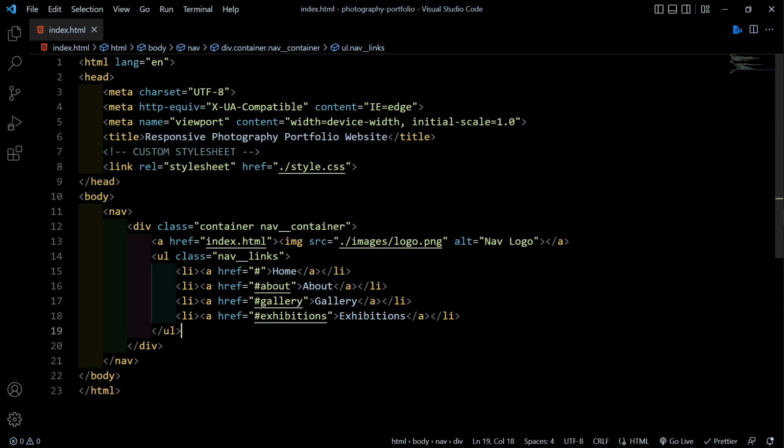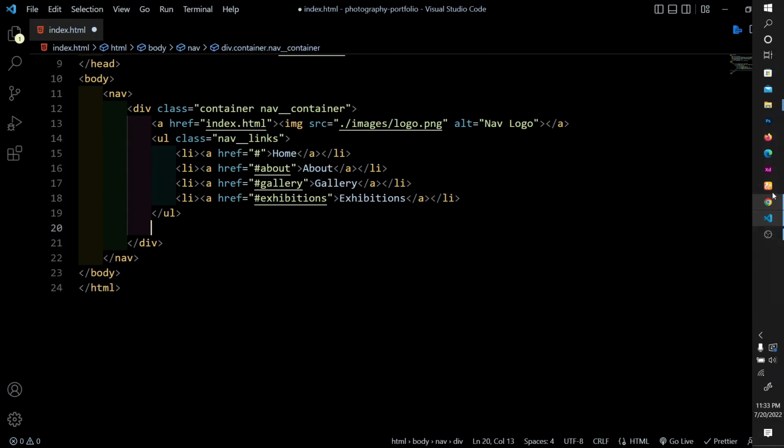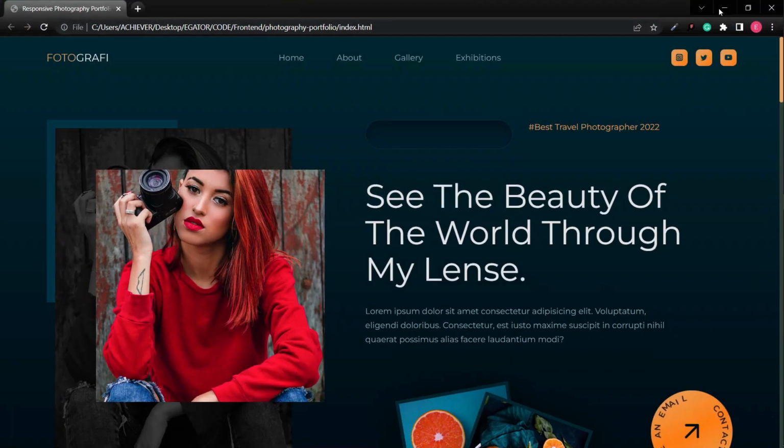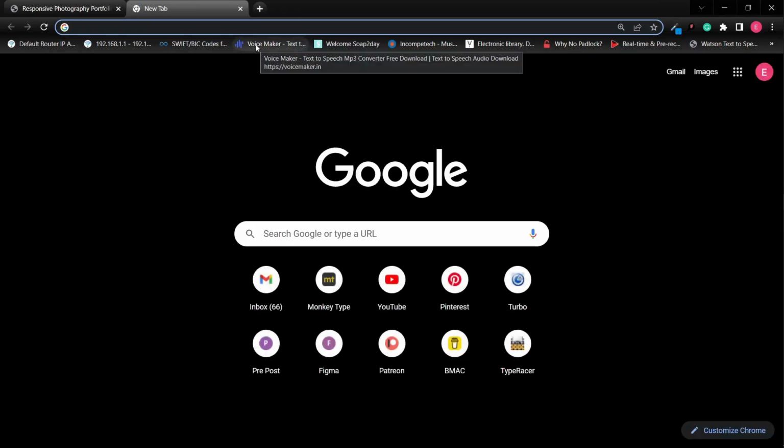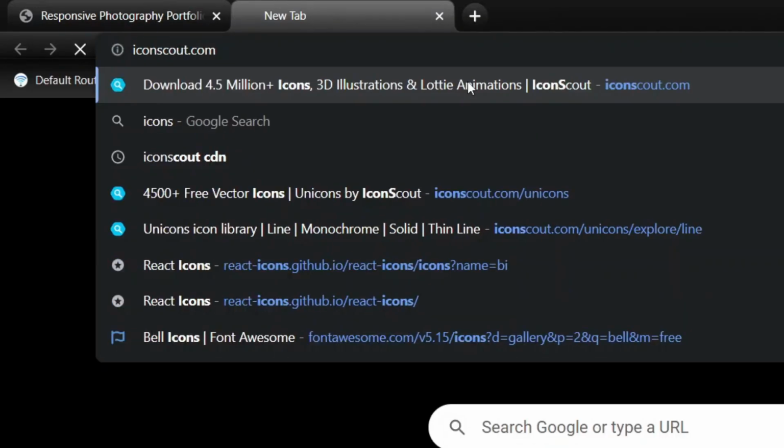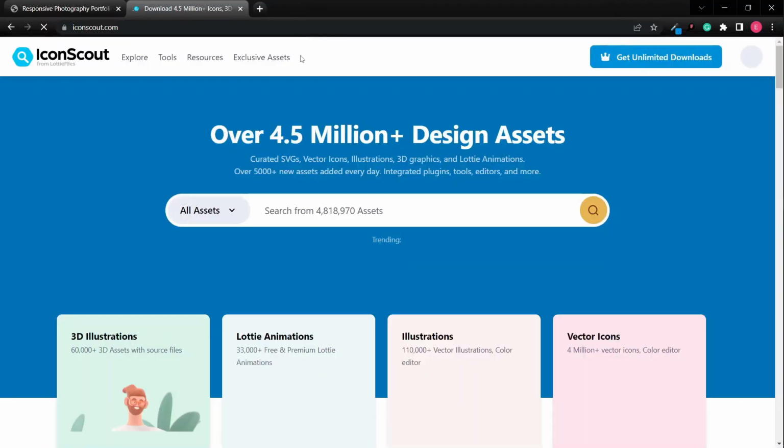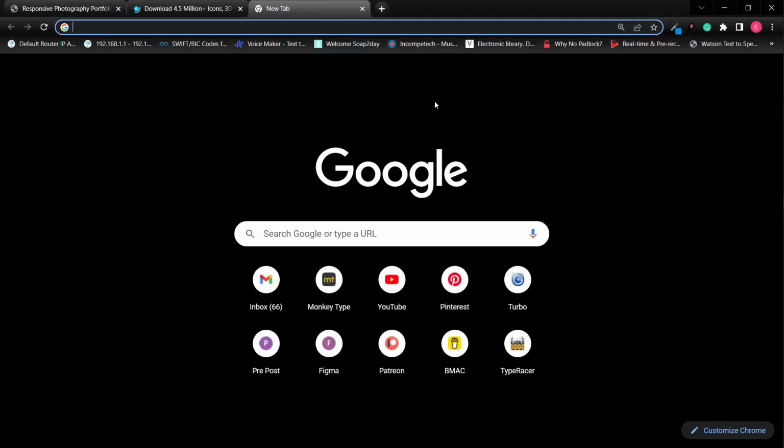We're also going to have some socials, our social media handles. For that, let's go to Iconscout. That's the icon library that I'm going to use as usual. Let me grab the CDN as well.